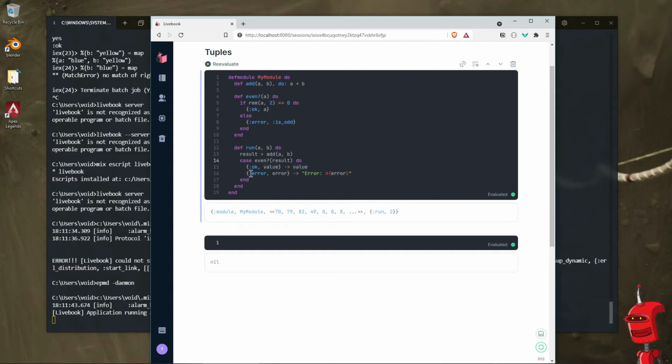Everything went fine. The other condition is if the value is not even, or if it's odd, then I return the tuple :error and :is_odd. In this case, I just want to print a string with this error in particular interpolated into the string. You can see how this, being compounded across your application, allows you to structure the flow of information very, very easily. And you can imagine that I could have more special cases here and return different tuples, and I could always pattern match against them.